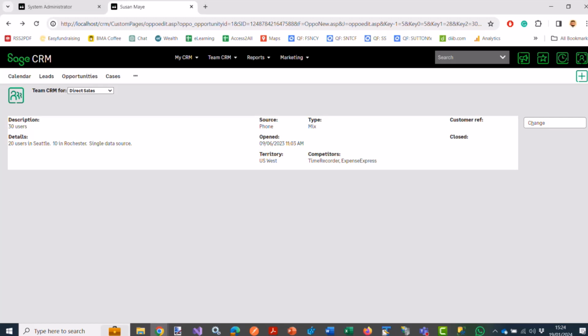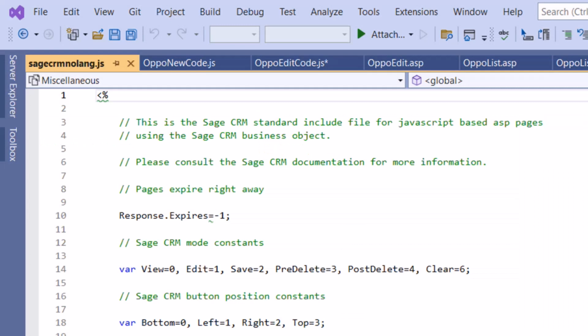But what if we want to delete? What if we want to change and do other things with this particular record? Now, we started looking at the idea of mode, and I said I would come and look at where mode variables are defined. They're inherited from the Sage CRM nolang.js file. And here you can see view, edit, save, pre-delete, post-delete, and clear. Clear is a special one used within the context of search pages, and it's to do with clearing down the remembered search that you used last time.